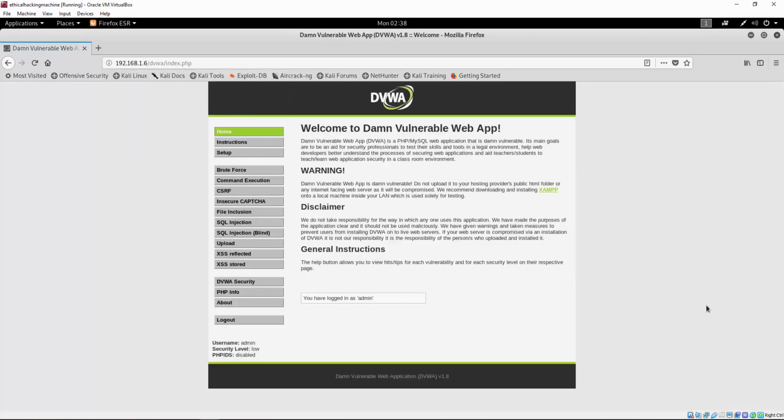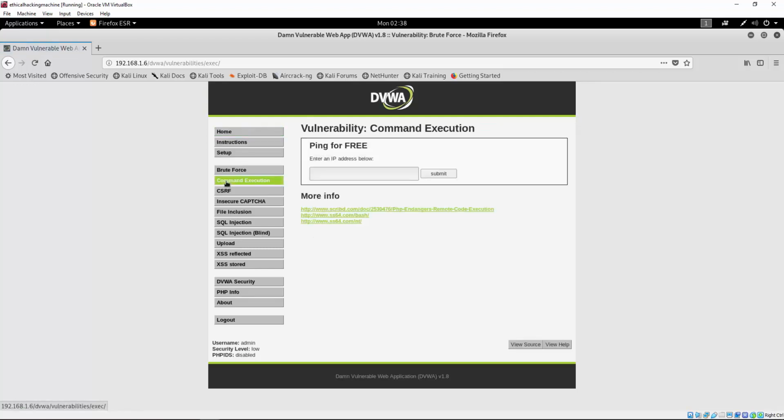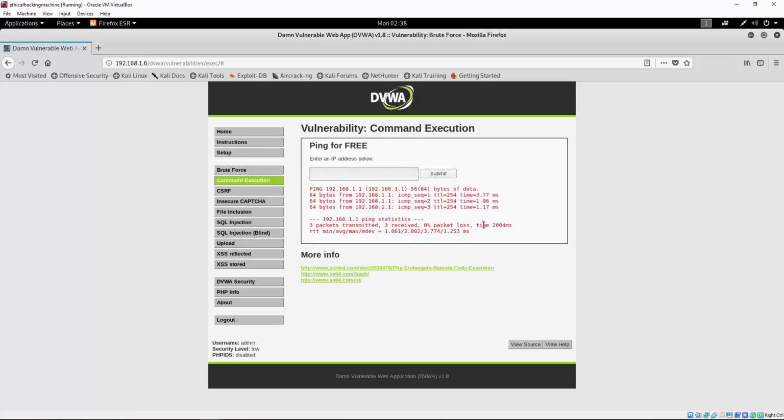Let us just close this, and once we are here, what we want to do is go to the command execution part. So click on the command execution part, and you will see a similar website to the one we visited before, which is the ping for free. So basically you just type here, as it says, the IP address, and it will ping it. Now we can try it. Let us ping my router, since it is online, of course. I wouldn't be able to access the internet if it wasn't, and we can see the pinging results.